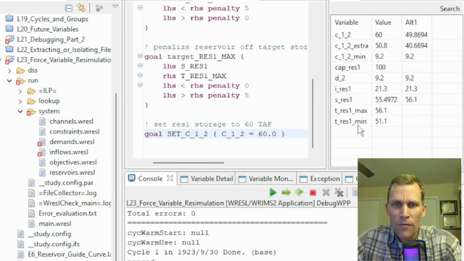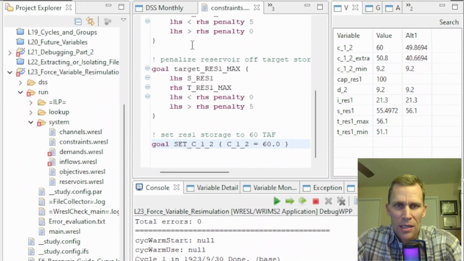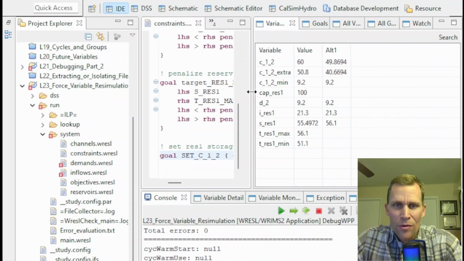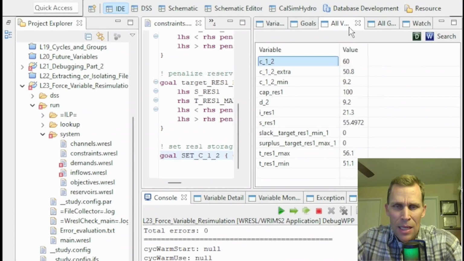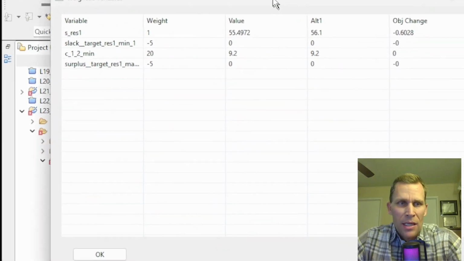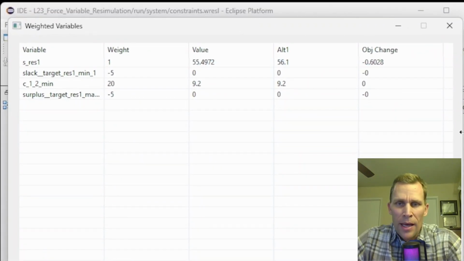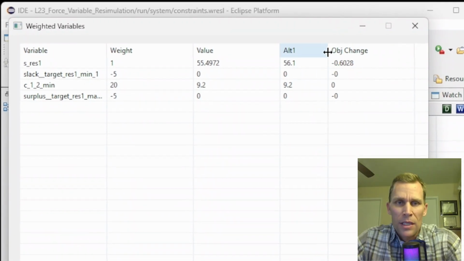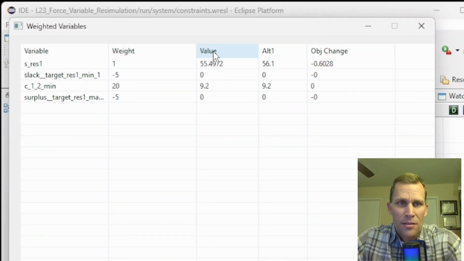If you're not seeing all the variables, for instance, this is just the variables in the selected file. But if you wanted to see more variables, we can move this over, click on the All Variables tab, and then click on this D button here, which would force, there we go. It basically brings in the data from the alternatives. So sorry, I probably should have said that earlier. We can also click on this W button for weighted variables. And what that does is it brings in all of the variables in this model that have either an objective function coefficient assigned to them or are involved in a soft constraint since there's a penalty.